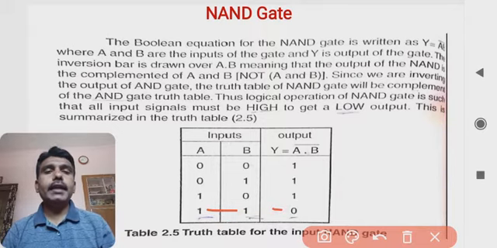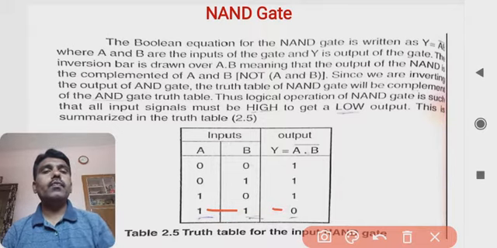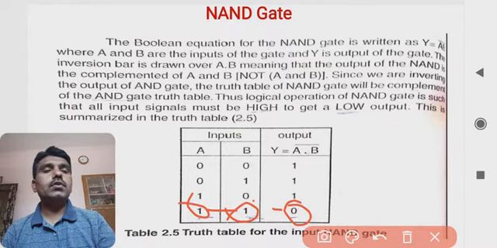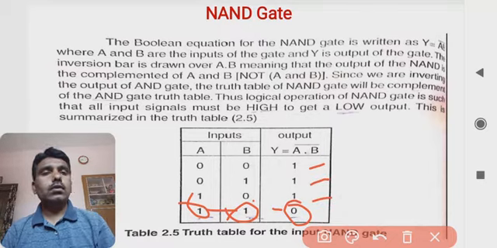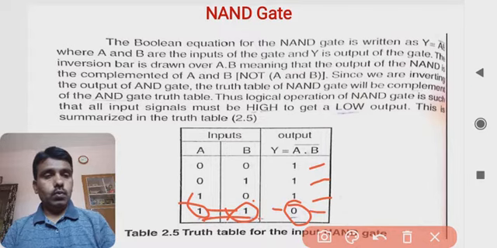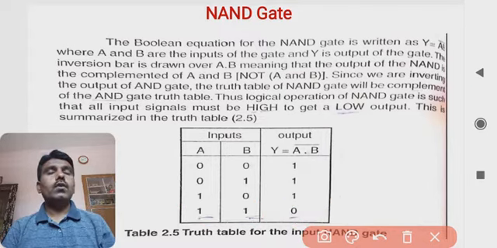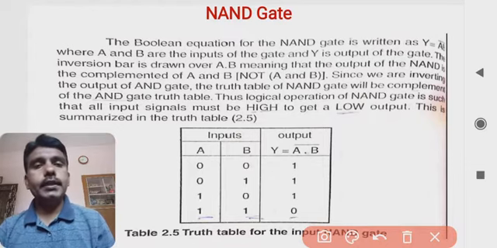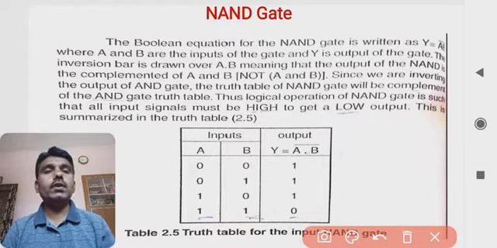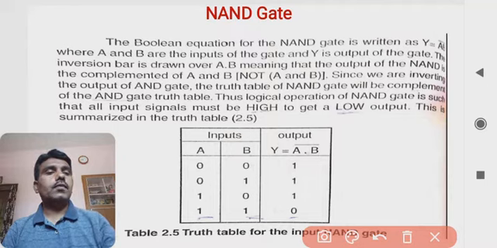But for the NAND gate, what will it become now? When all the inputs are high, output is 0, otherwise it is 1. Or when all the inputs are high, output is low, otherwise it is high. So this is what the NAND gate means, and the logic for this NAND gate.